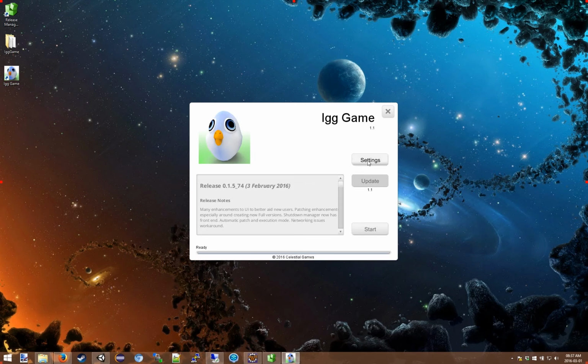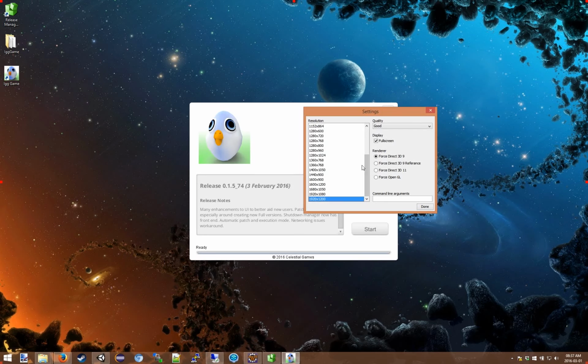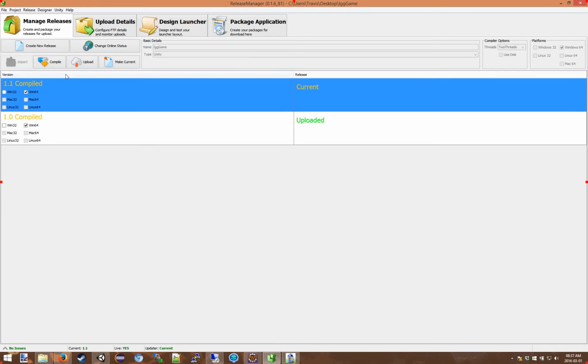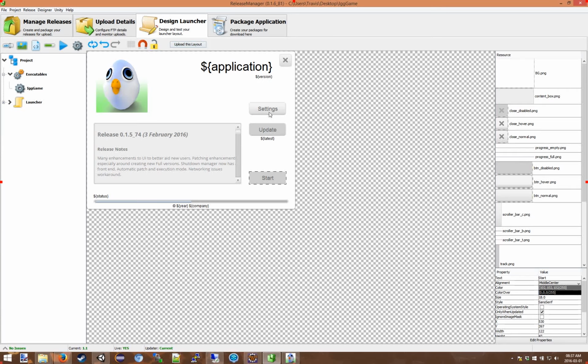Now, if I click Settings, it brings up Screen Resolution. So the default screen resolution is my desktop resolution. And you can see all the resolutions this computer is capable of using. You can also see the quality settings. These are the default quality settings from Unity. Now, you can specify these in the designer if you want to limit the options.